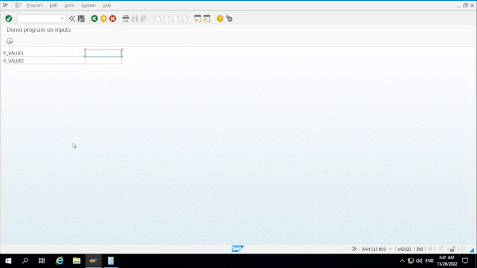What do we call this screen? What is the name of this input screen? We call this the selection screen. This screen is called the selection screen, where we enter the user inputs. You can make a short note of it. So the screen where we enter the inputs for the program is called the selection screen. Okay.